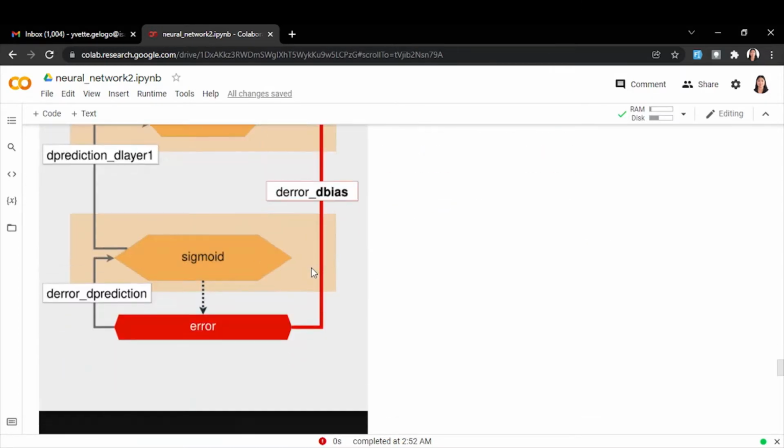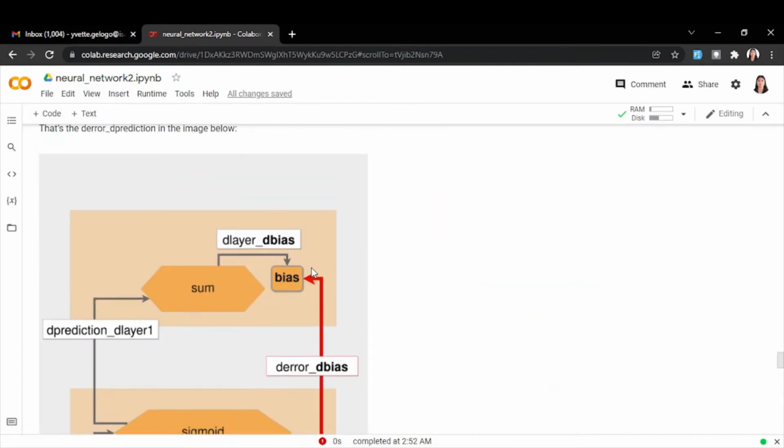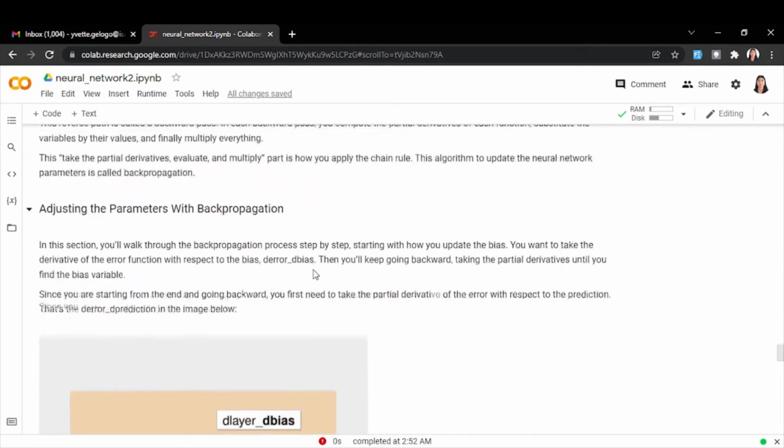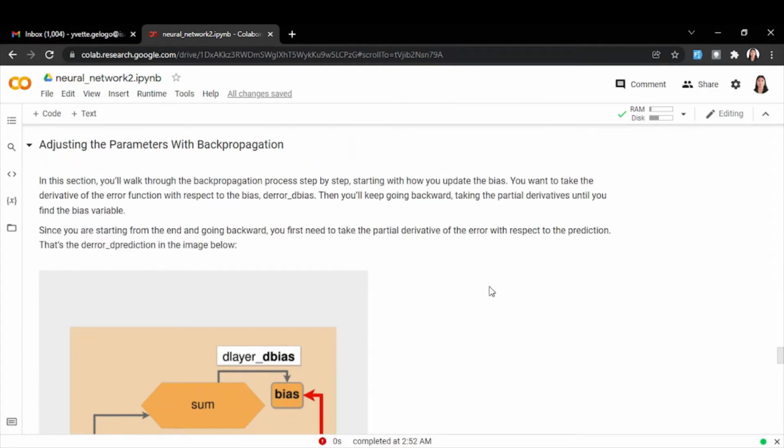So, adjusting the parameters. Where are we now? Okay, adjusting the parameters with backpropagation. In this section, you'll walk through the backpropagation process step by step, starting with how to update the bias. You want to take the derivative of the error function with respect to the bias, the error bias. You'll then keep going backward, taking the partial derivatives until you find the bias variable. Since you are starting from the end and going backward, you first need to take the partial derivative of the error with respect to the prediction. And that's the error prediction.